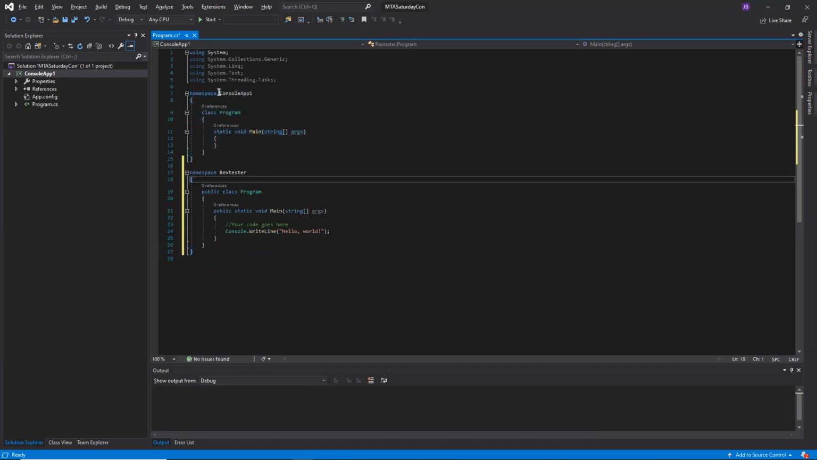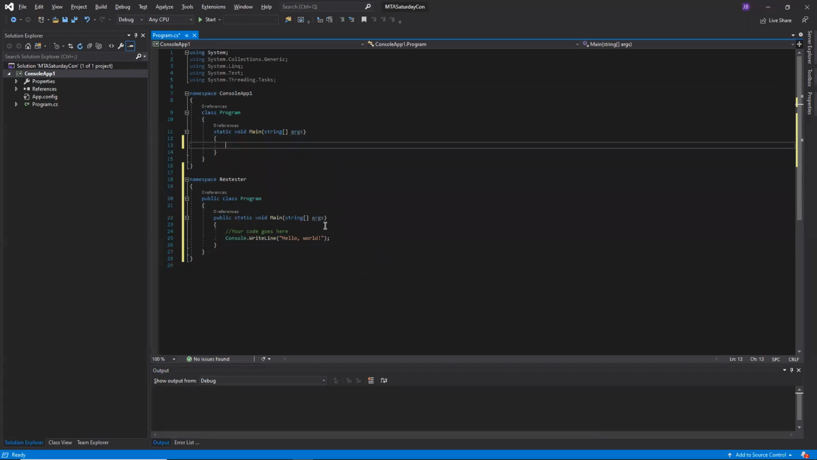So this is the default console app inside Visual Studio, and this is the default Rex Tester app. So you can see the namespace, you can give it whatever name you want. This one's called Rex Tester, our one's called Console App 1. We've got class program. Here we've got public class program. Doesn't really matter. Then we've got public static void main, and then our code here. So let's just put our code here. I'm going to put the exact same code that we ran in Rex Tester, console.writeLine hello world.